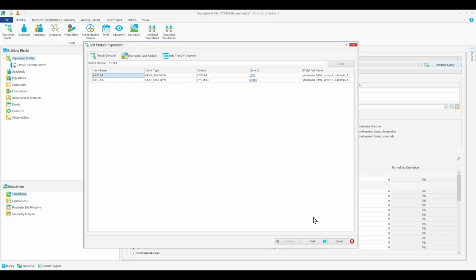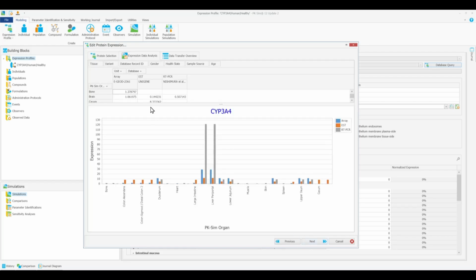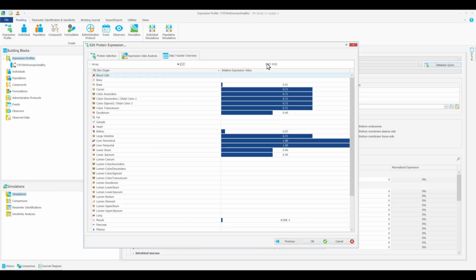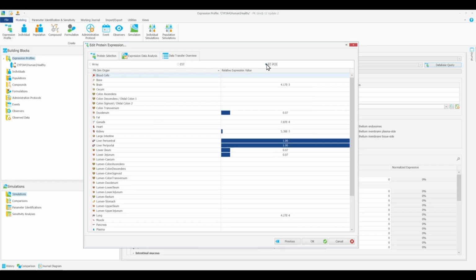The Expression Data Analysis tab shows expression profiles for your chosen protein, each determined using different methods. Click Next. In this tab, use the radio buttons at the top to select the expression profile you would like to use. For this example, select RT-PCR and click OK.